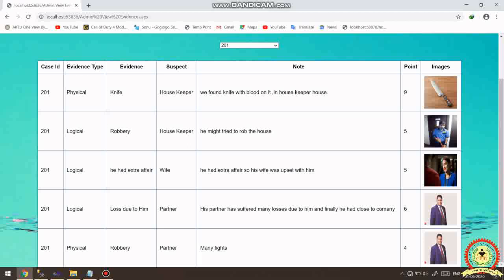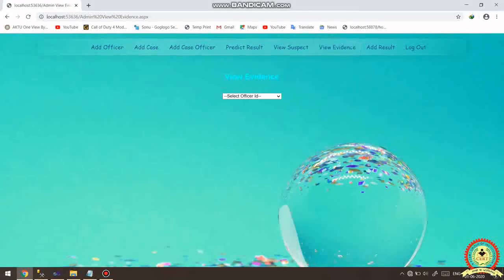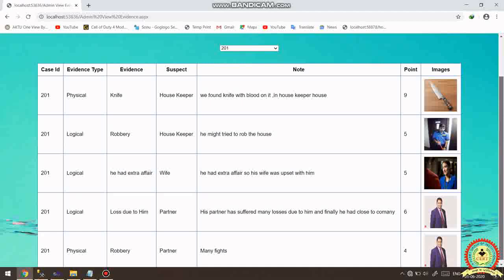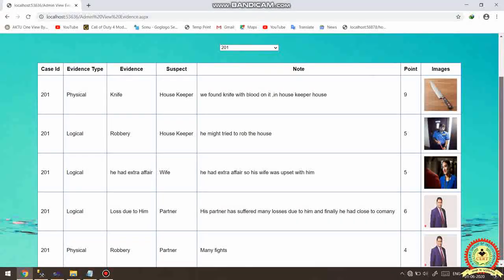And next there is the wife whose logical score is 5 on the basis of its logical evidence, and its probability is around 55%. And the partner whose physical score is 4 and the logical score is 6. Let's view the evidence of that particular case. So let's see the view evidence module, and let's select the case, and these are the evidences added by the officer.